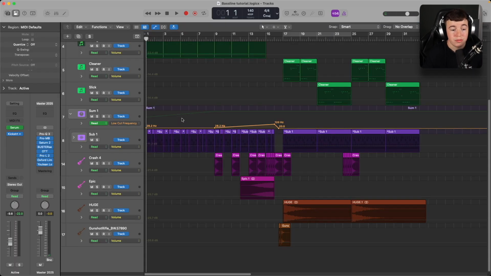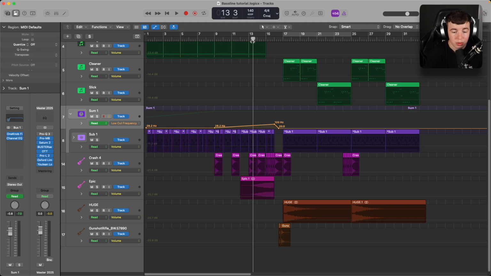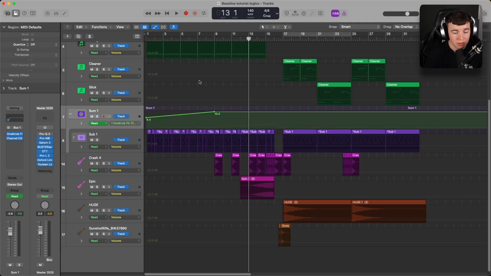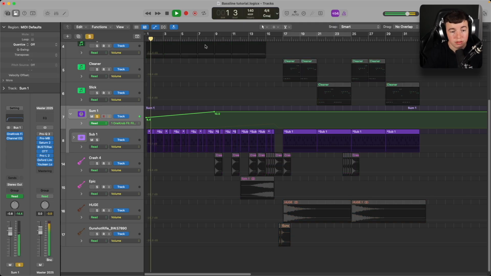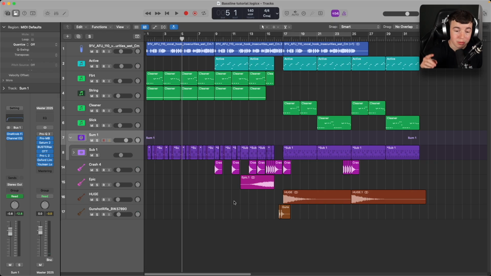Okay, so I've just added some filters onto the drums. We've got a low cut filter working its way in during the build-up and a filter in the intro. But that's everything you need to know when it comes to making bassline beats. Here's a full song as it is now.